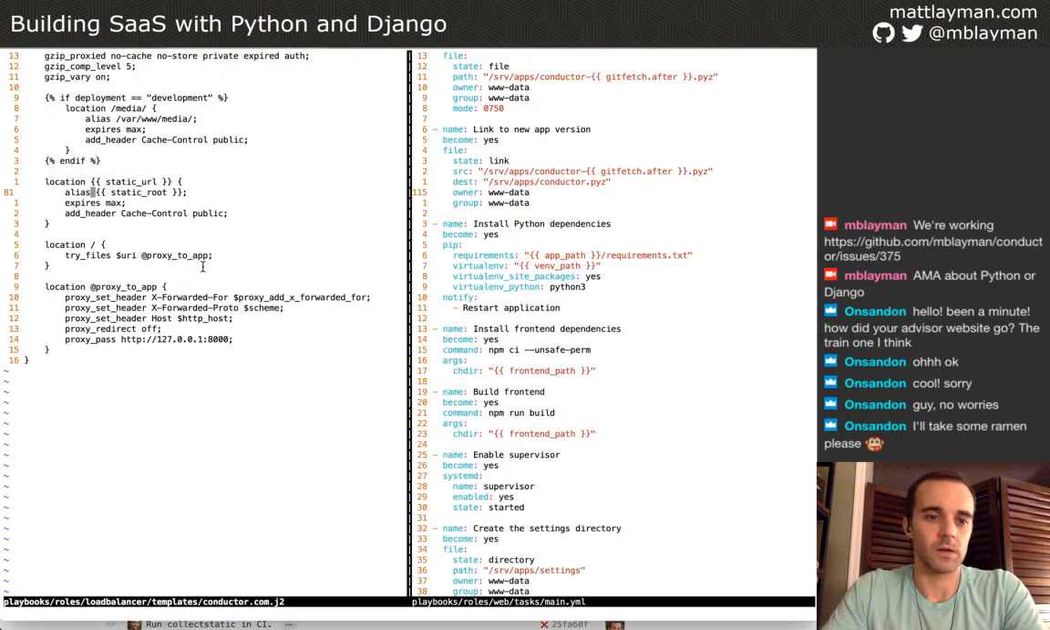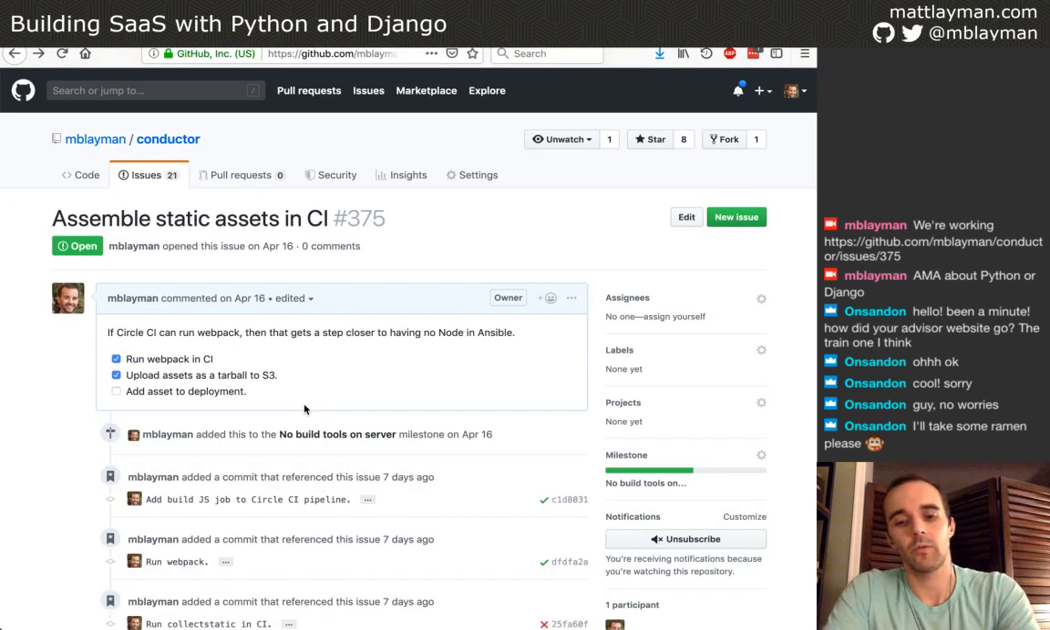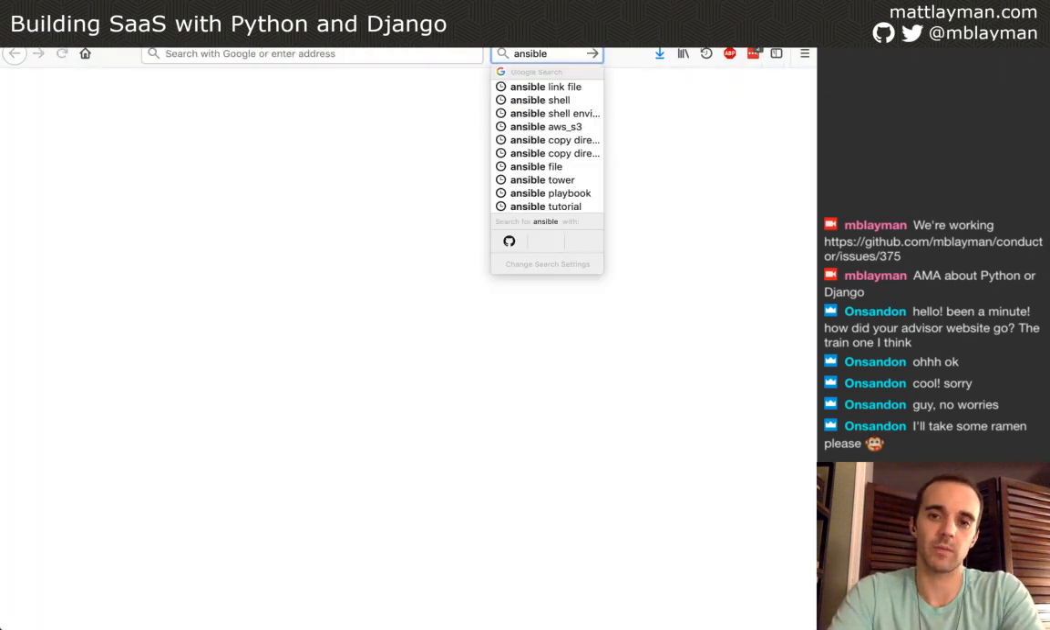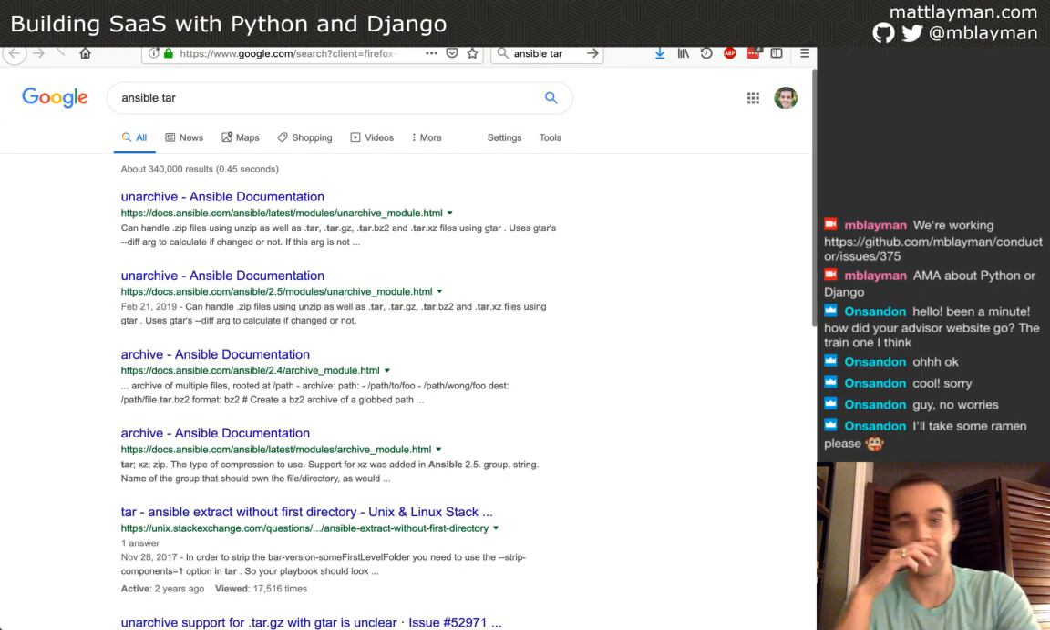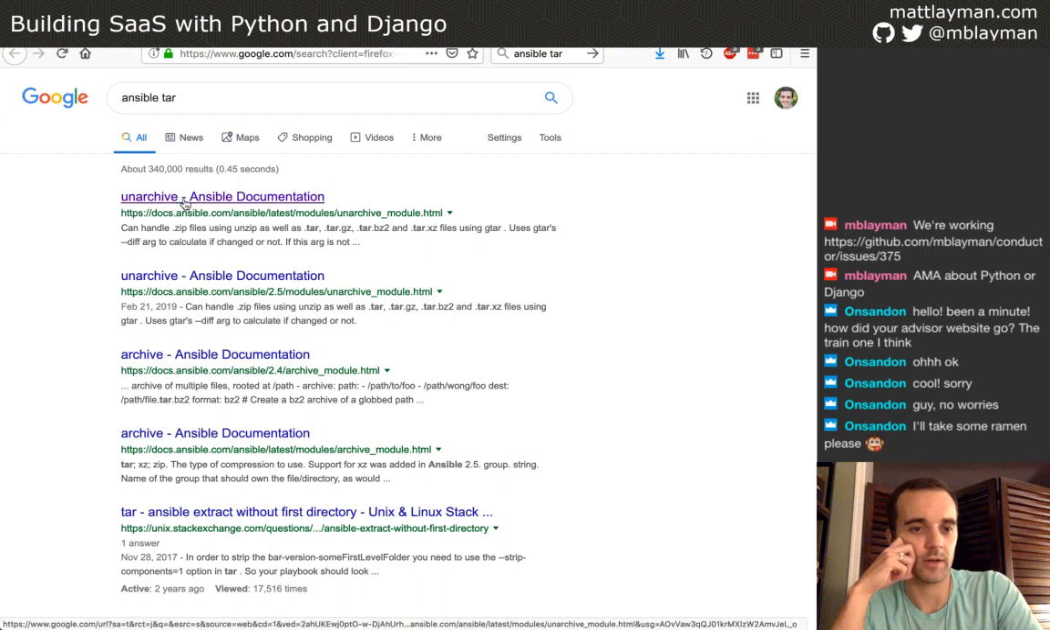Okay, that was a lot of words. I'm sorry. There's no way around it. I just need to outline all of the pieces in play. So I want to look up if Ansible has a built-in tar command. I can't remember. And it looks like they might be using a kind of generic name for it of unarchive.